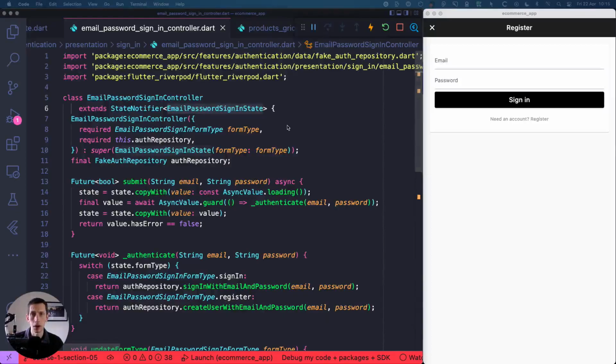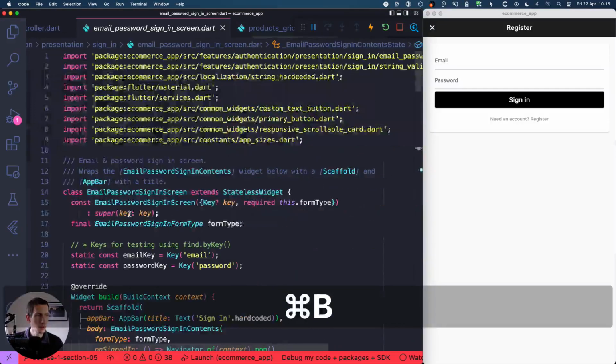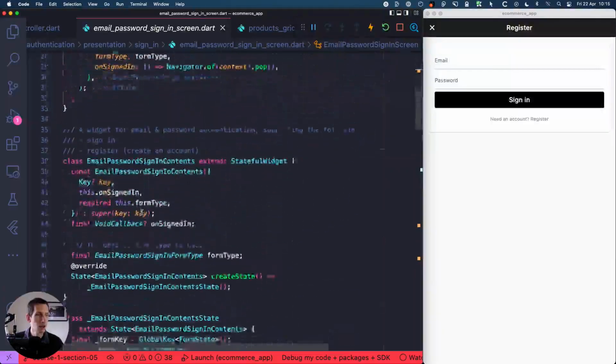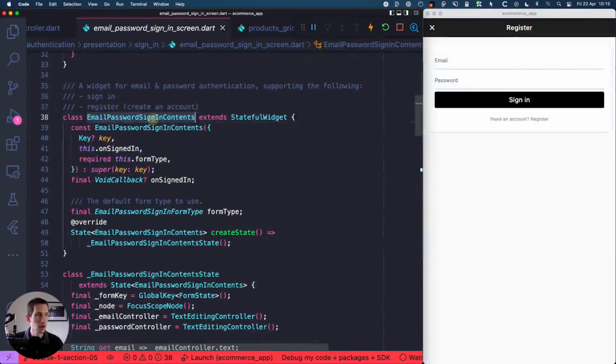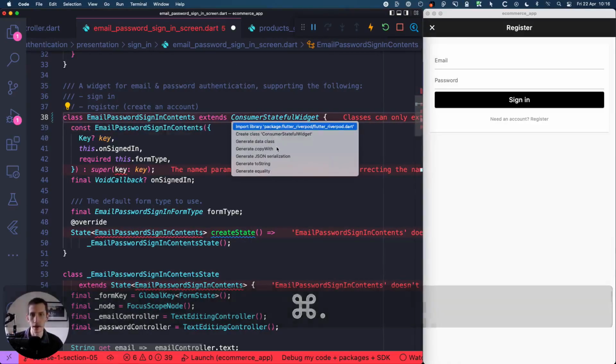Now that our controller class is ready, we can use it in our widget class. So let's open the email password signing screen widget. And if we scroll down, we can find this email and password signing contents widget, which is the one that we want to update. And the first thing that we need to do is to convert this class to a consumer stateful widget, which is a class that we need to import from Flutter Riverpod.